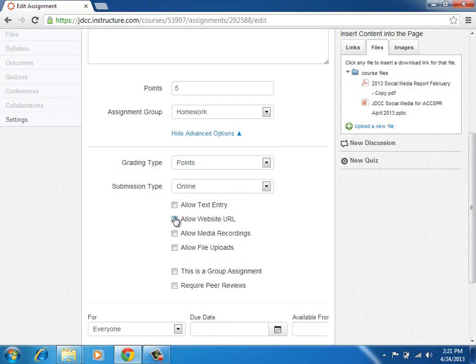A website URL, which is going to require them, maybe you have to tell them, go find a YouTube video of a current event. And they have to return that to you. That would be a website URL. You can allow media recordings. Maybe you ask them to record something of themselves having a reaction to an event or something along those lines. Or maybe it's a speech.